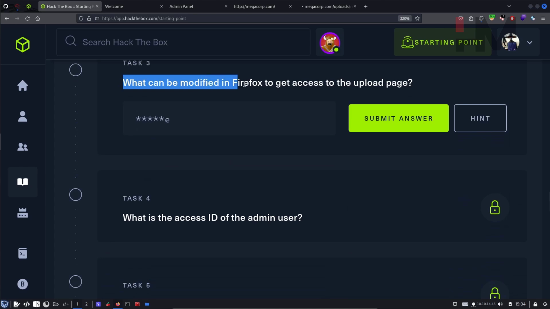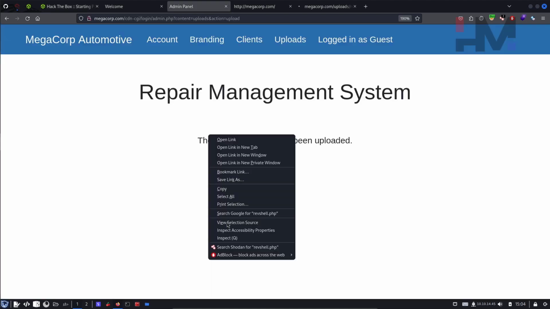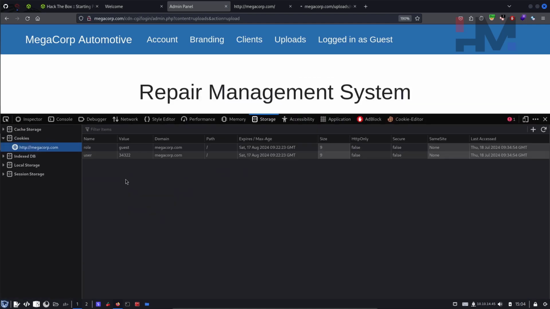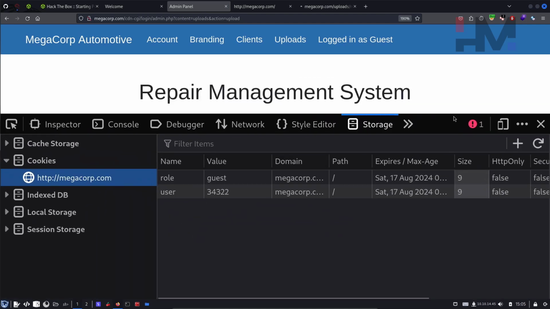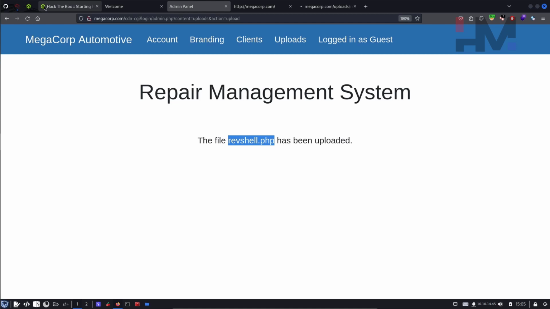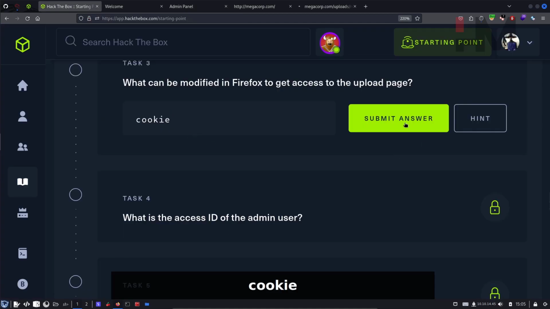What can be modified in Firefox to access the upload page? What did we change? We changed the cookie, right? If you just go here, select the cookie. The cookie is the admin cookie. So we changed the admin cookie to access the upload page.